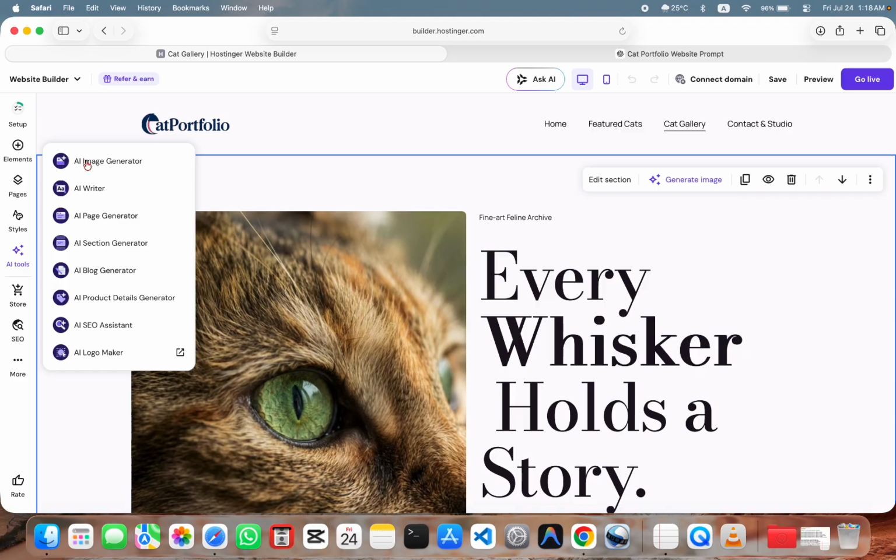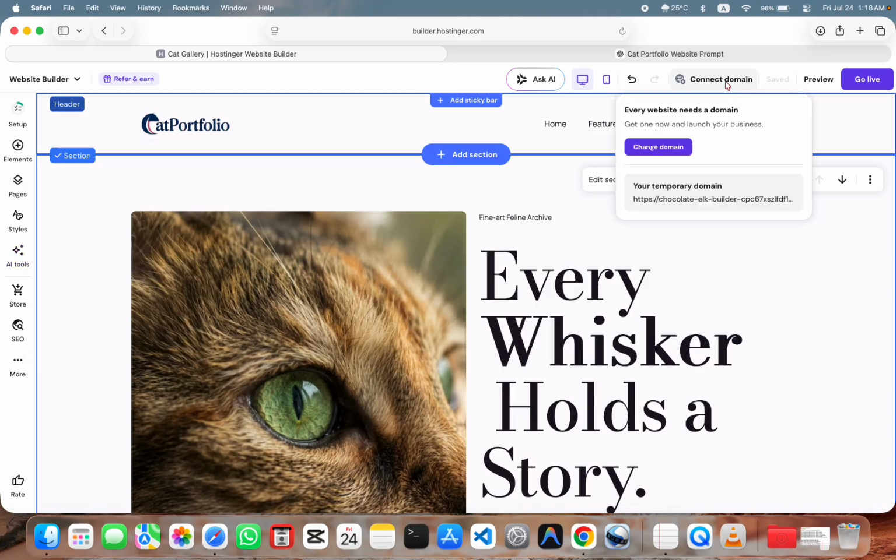Here you can see style also, different styles we have. Then AI tools, you can generate AI images. You can write a story through AI. Then you can write a blog through AI. Basically pretty much everything you can do here with AI. Here you can see SEO assistant also, and you can make an AI logo also.